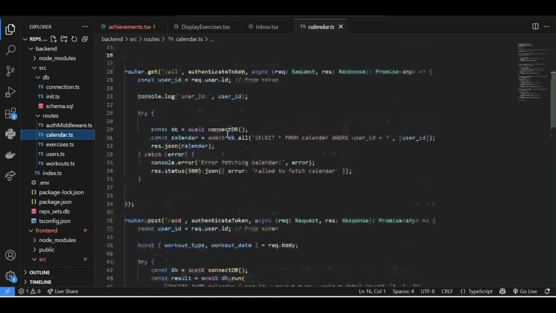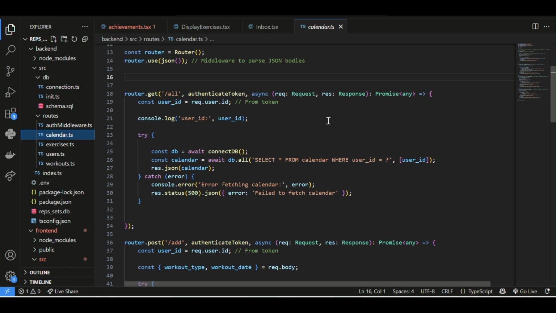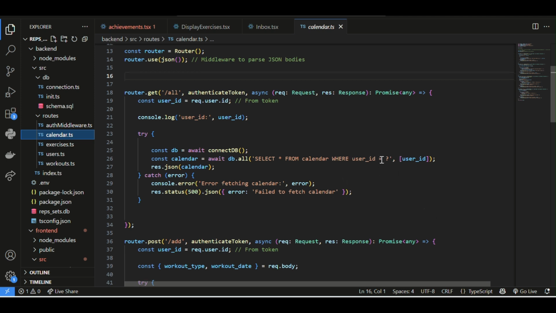Going into calendar routes. Here we don't need it, so it's commented out. All of these routes look fairly similar, so it will be kind of a quick walkthrough. Here you can see that we have used our authenticate token to validate, to see that we have a valid session. In this case, we want to fetch all the info from a given user ID. So we have a GET request, basically, and we do the all and select everything from calendar where our specific user ID matches.